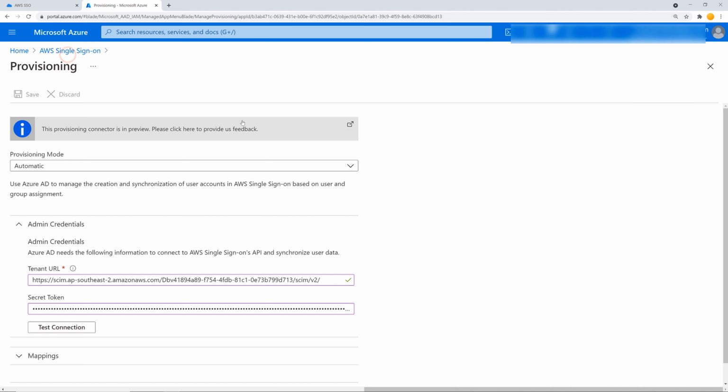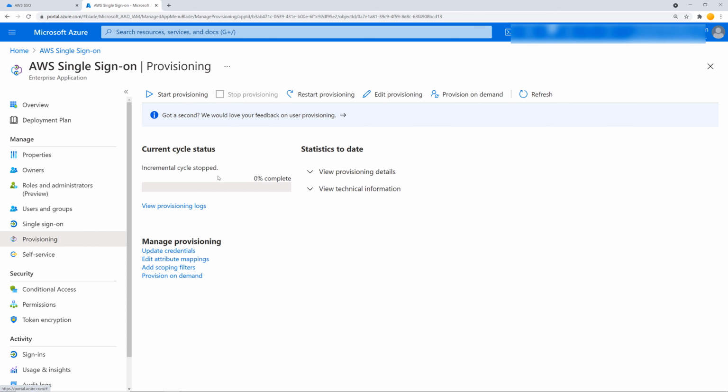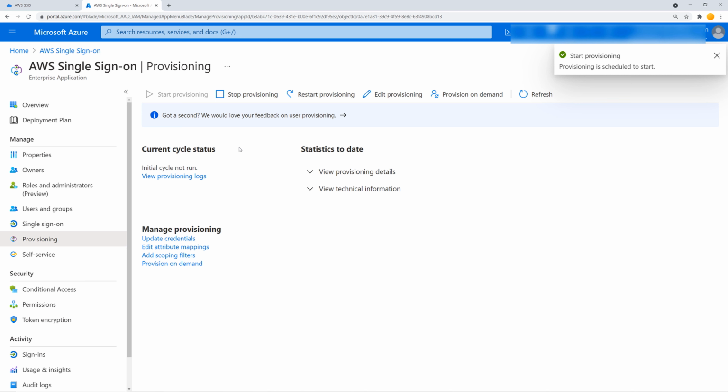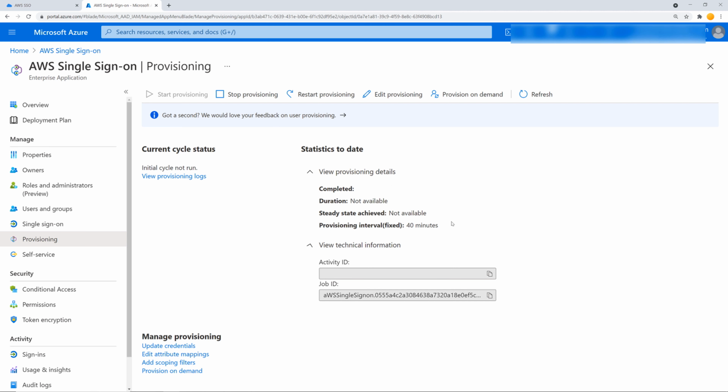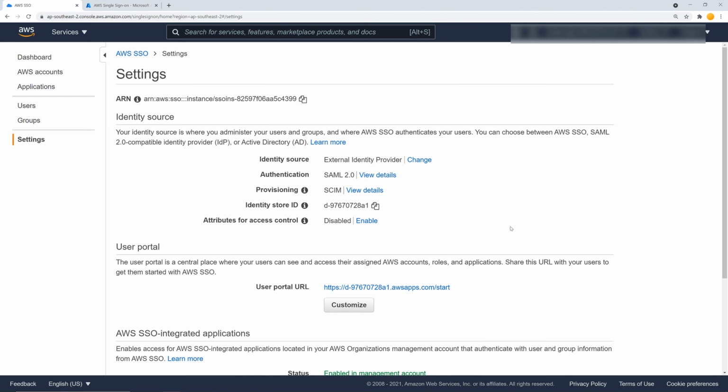All set up, so let's go into AWS Single Sign-On. As you can see, it's not synchronized, so I'm going to start the provisioning. This will run for some time; depending on the size of your Azure AD, it will take some time. All looks good. If you have any issues, you can see some details here. You can see the provisioning logs if you have any issues.